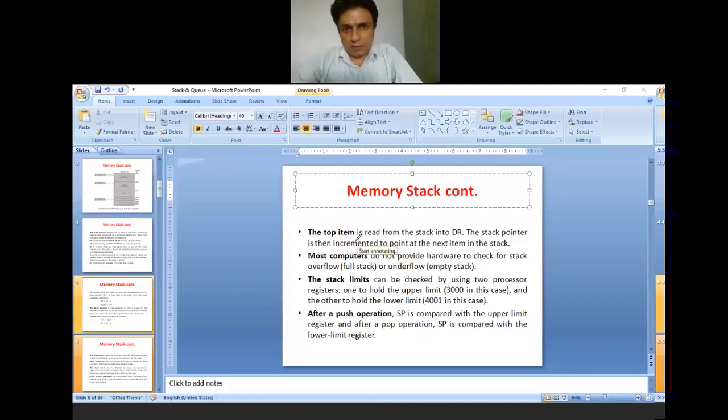So the top element is read from the stack into the data register. The stack pointer is then incremented to point at the next item in the stack. So these are the workings of the stack with the use of a stack pointer. Most computers do not provide hardware to check for stack overflow when the stack is full, or underflow when the stack is empty.